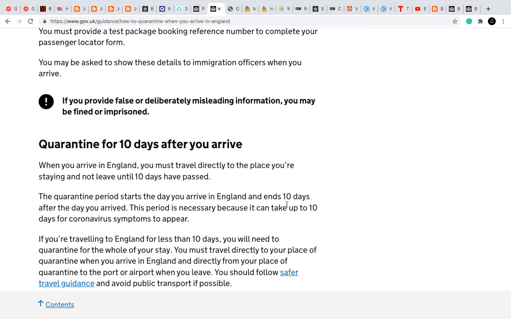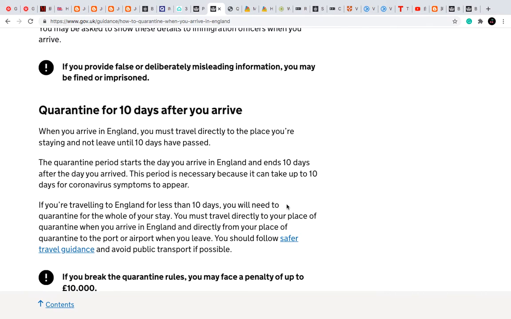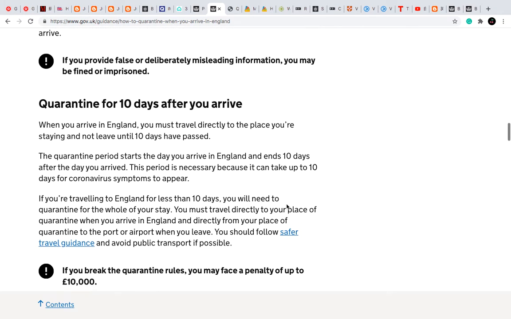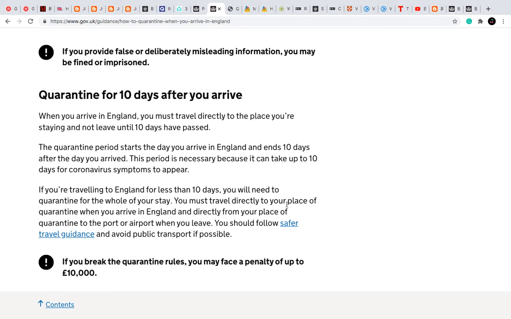Quarantine for 10 days after you arrive. When you arrive in England, you must travel directly to the place you are staying and not leave until 10 days have passed. The quarantine period starts the day you arrive in England and ends 10 days after the day you arrive. This period is necessary because it can take up to 10 days for coronavirus symptoms to appear.